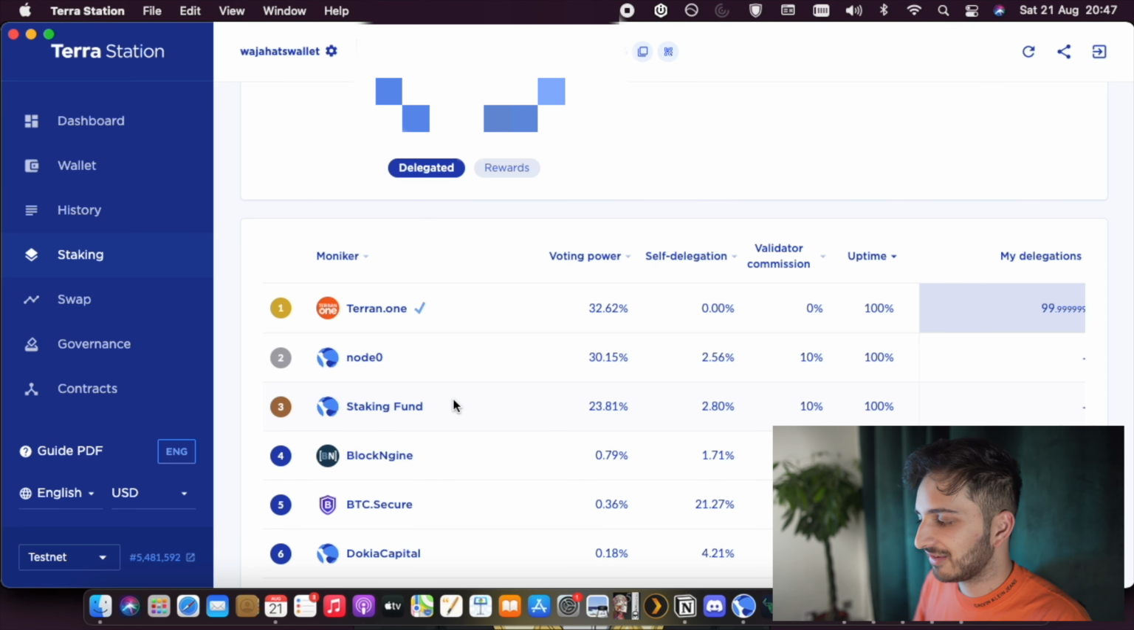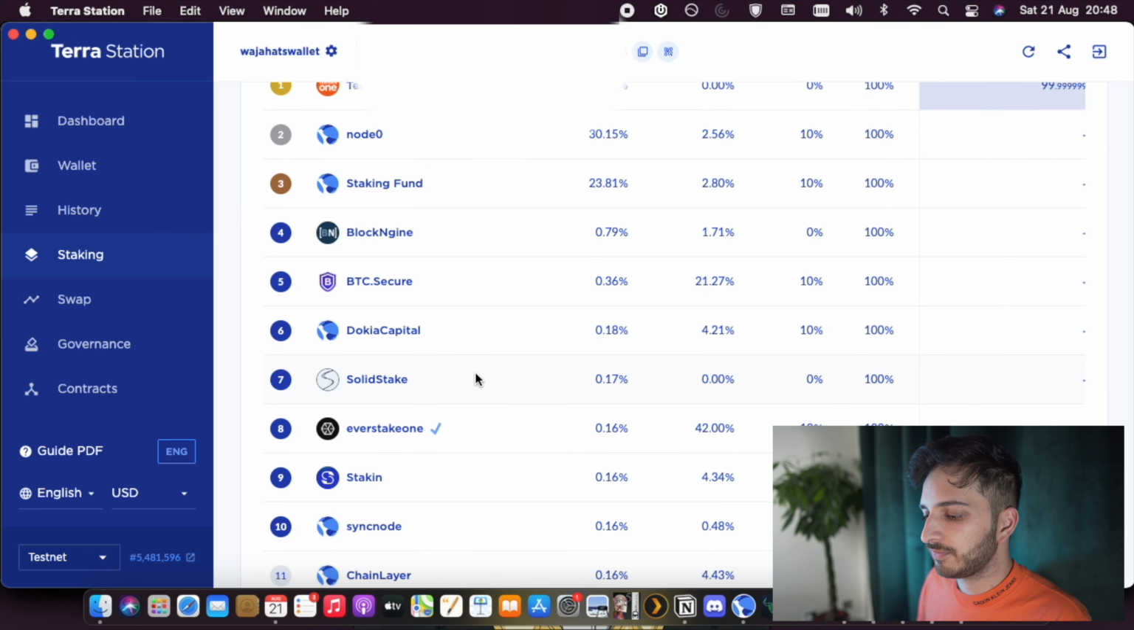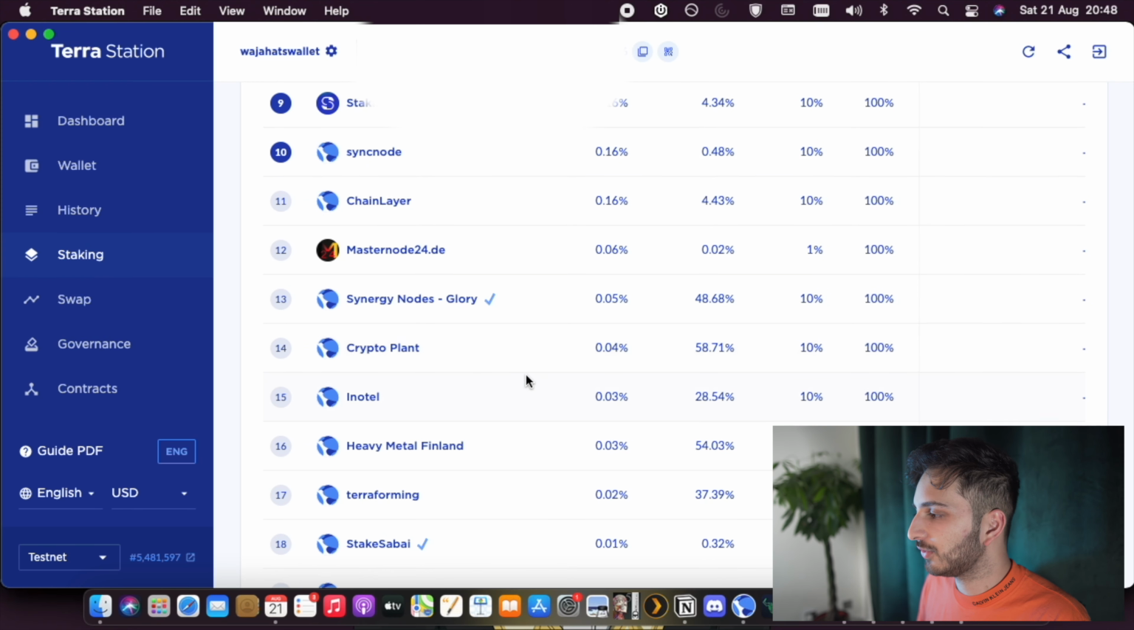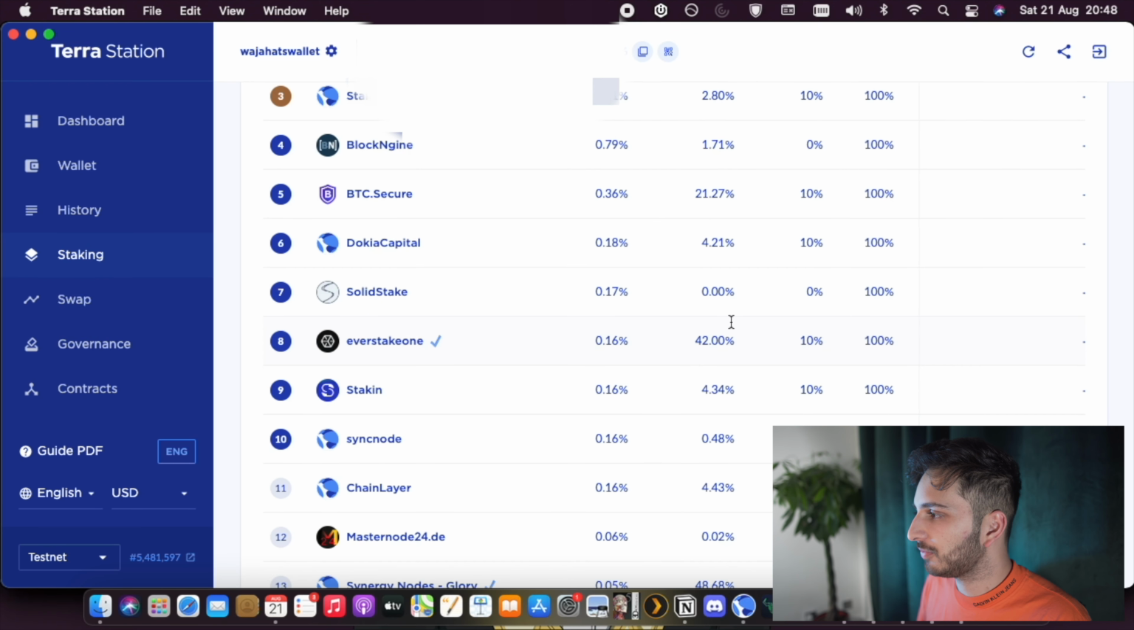Now, in the majority of cases, they're either 0%, 5% or 10%. They're never really more than that. And that's because if they do go more than that, people just redelegate to another validator. So just bear that in mind, just something to be aware of. So let's pick a few more different validators. I mean, let's just have a look and see which ones have 0% commission.